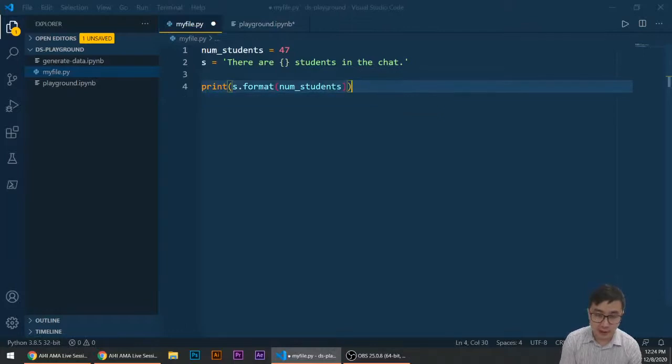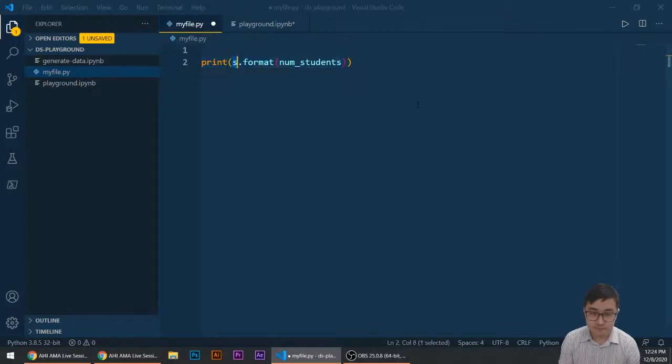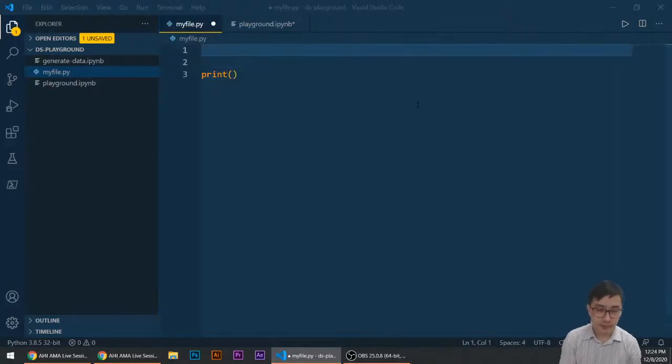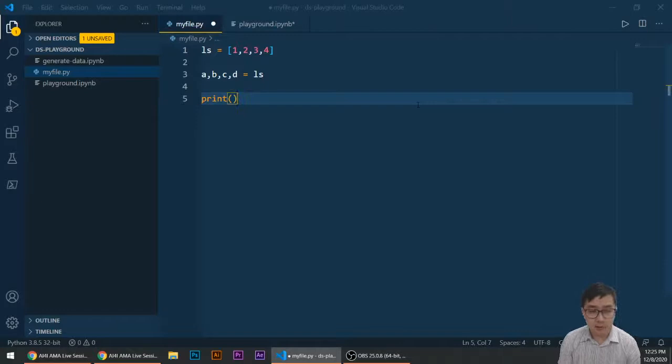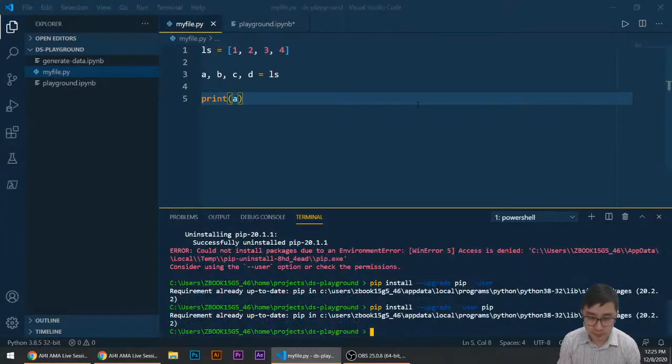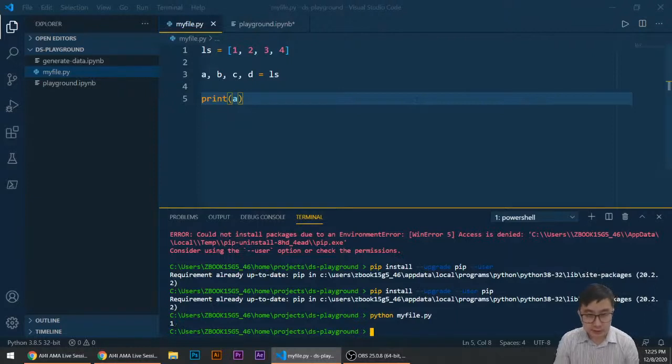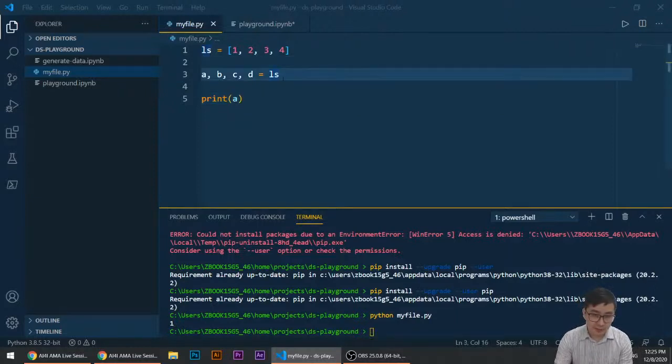Basically, let's say I do ls equals 1, 2, 3, 4. I can do A, B, C, D equals ls. If I print A, if I save this, then I do python my file .py. So you can see that this actually works. Wow, this looks weird, but actually this is the same as what train test split is doing.